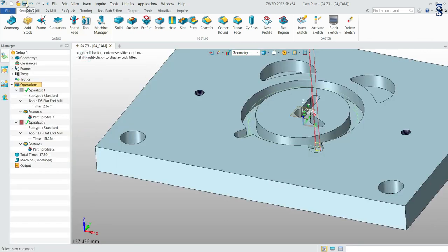I know that we can have improvement on this process because the time is 15.22 minutes. At the next lesson, we will improve the cutting area and we want to reduce the cycle time.